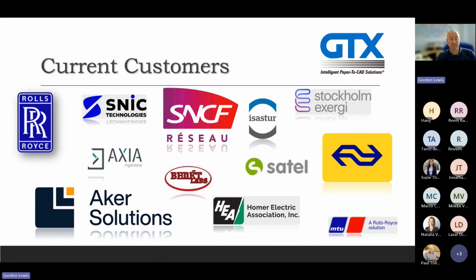These are some of the customers in some industry sectors that currently use GTX and BricsCAD. So we've got SNCF, which is the French railway, Ned Train, Bennett Labs, which is a military site in the US, Rolls-Royce in Germany. So we've got quite a few existing well-known customers that have currently transitioned from AutoCAD to BricsCAD and from Raster Design to GTX. So yeah, we have quite a nice range of customers that have currently made that transition.